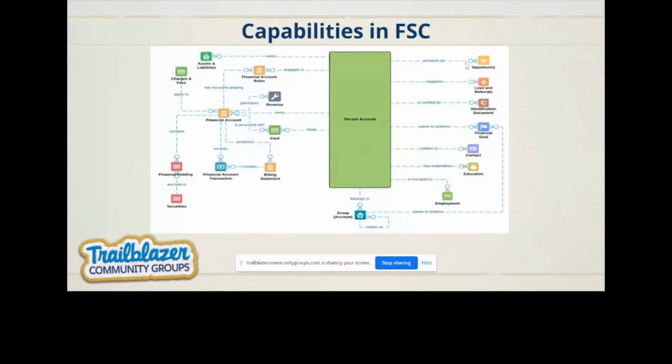And if we look here, we can see the person account, which is all related to opportunity, lead and referral. Here lead and opportunity become the Sales Cloud capability features, playing the same role we know from Sales Cloud, right? And if we want to verify any customer, like for compliance-related things, for that we have identification document, financial goal, education. We can store all the information here, and we can easily utilize our business functions related to BFSI.